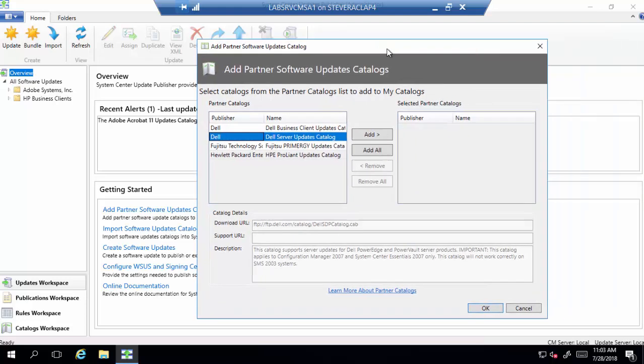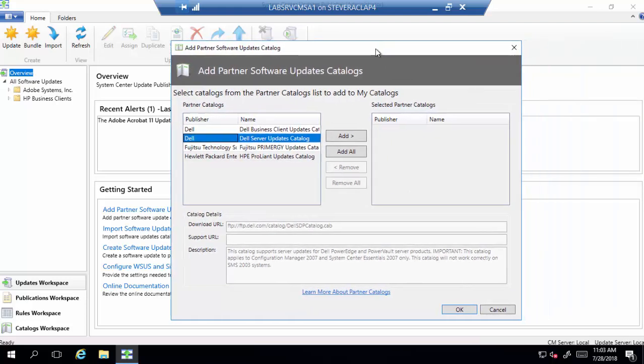The watch out here is these catalogs can be big, especially ones from Dell and HP and such. I know the one from HP has over 4,000 updates in it. Whenever you select the catalog here, it will immediately start to sync, and that can take a long time before it finishes up, right? So up to you, but just know there's a time tax if you do all of them at the same time, right?